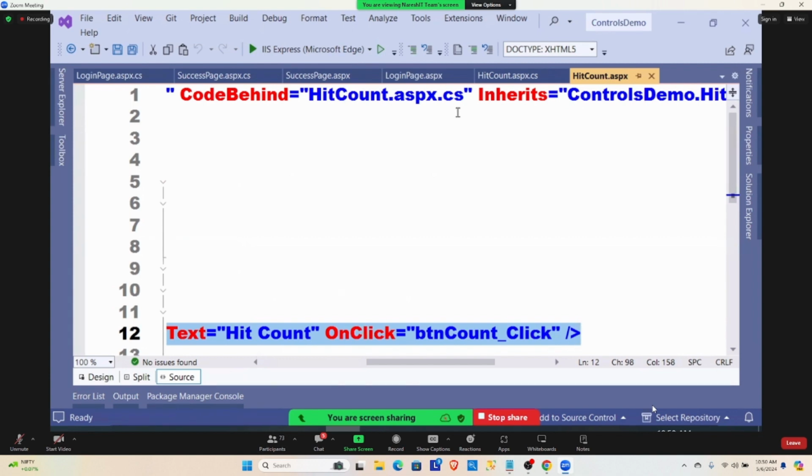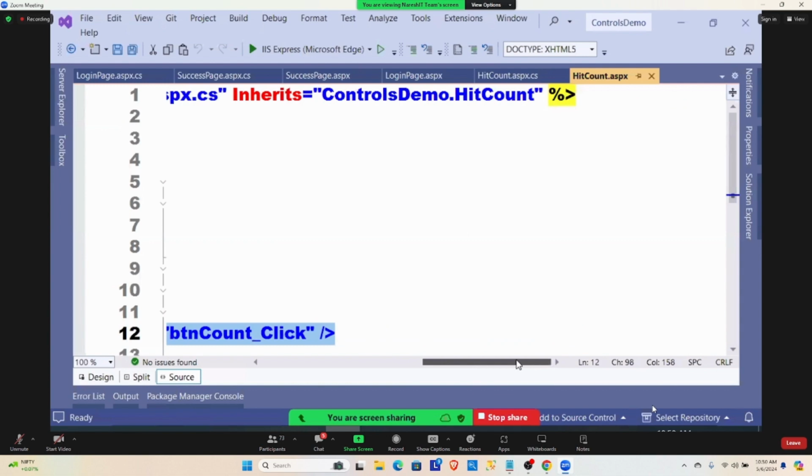You know that now? What is that? The code behind file for this. Last one. What is this, sir? Inherits.